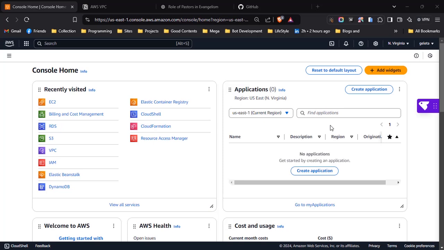VPC. So before doing the hands-on, as always, we have to discuss the basic concepts of AWS. So let's do that. Be patient and let's start with the AWS VPC.